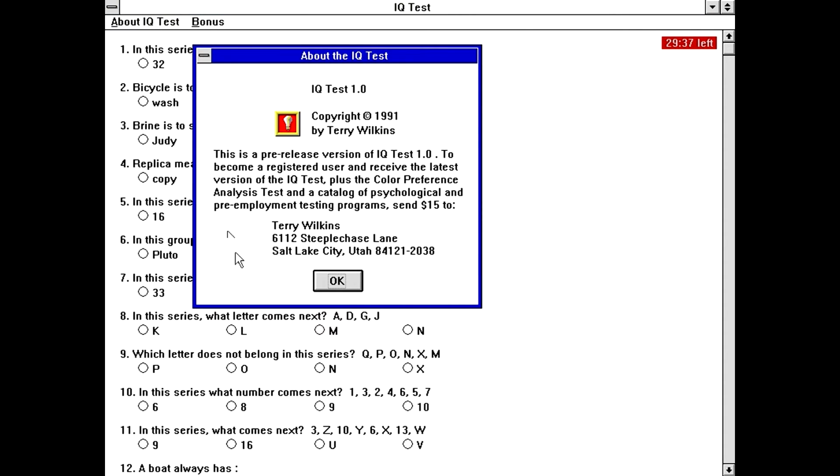Again, I kind of question the authenticity of it, just because of the fact that we don't have any credentials listed here. So we don't know if this Terry Wilkins is actually capable of gauging this kind of thing or not. So I think this program would have been a bit more legitimate if he included his credentials here.